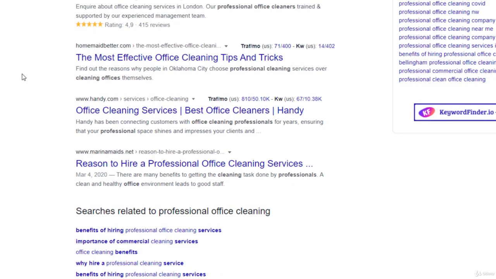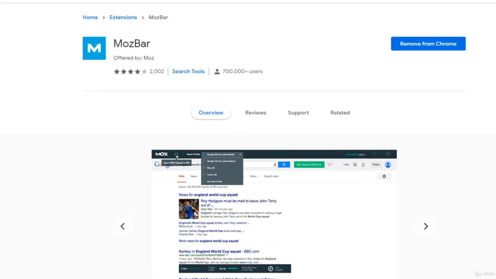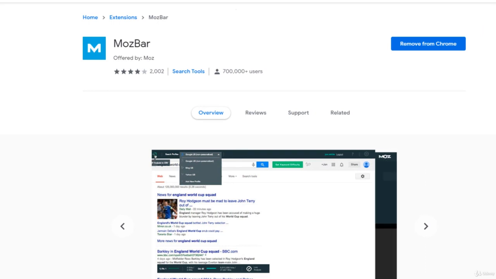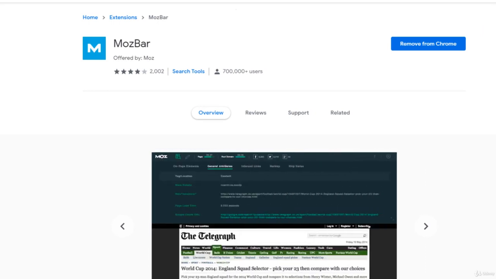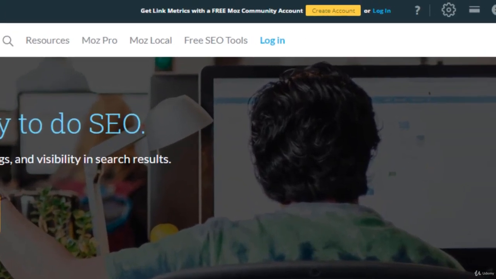Obviously, we don't have to beat all of these competitors. To get to the first page, we have to see if we can beat one or more of these competitors. The easiest way to evaluate if we can beat the competition is to use the Mozbar Chrome extension. You can find a link to this tool in the resources. To use the tool, you need an account at Moz. You can create this for free by clicking on Create Account.